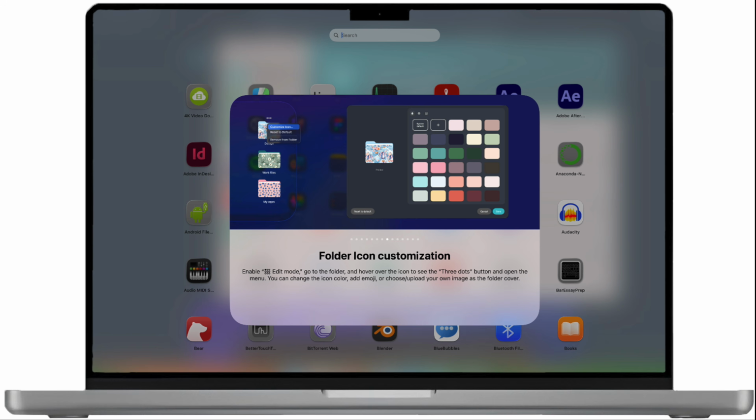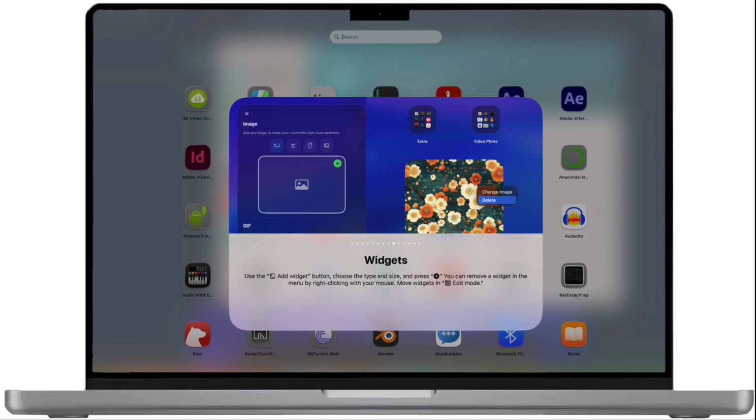LaunchMe also lets you customize folder icons. You can change the color, add an emoji, or upload your own image to use as a cover. It's a fun way to make your desktop reflect your personality, or just keep folders easy to spot at a glance. Widgets are another nice touch.